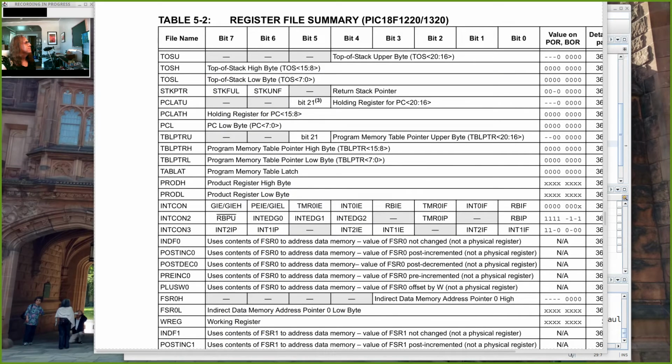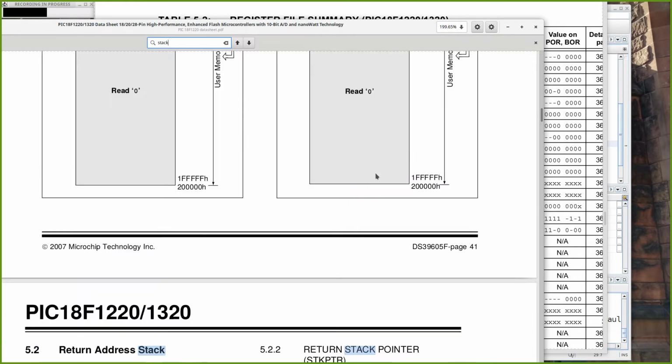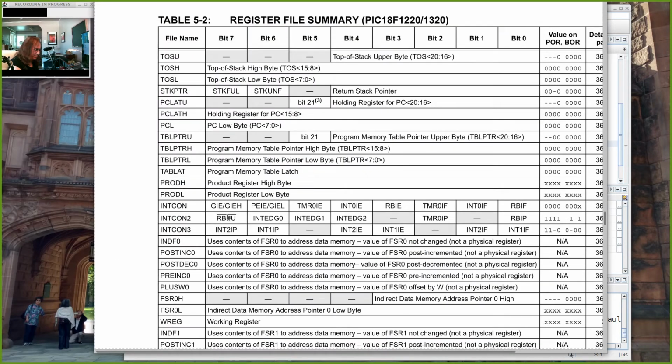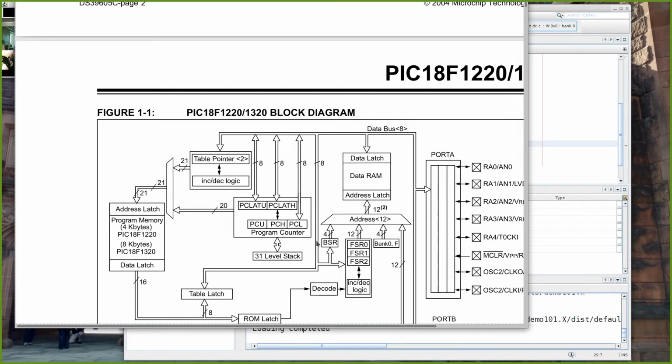Is there specific memory dedicated to the stack? Mm-hmm. Yeah, it's a totally separate area of the hardware. Let me see if it's in our data path picture. So yeah, down here are 31 registers that correspond to the stack.